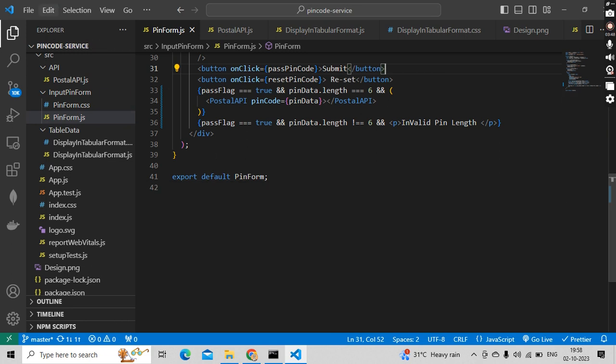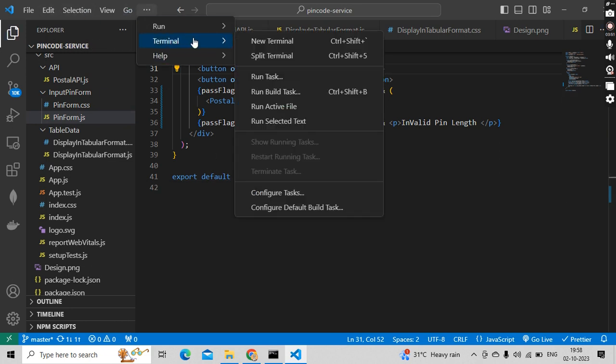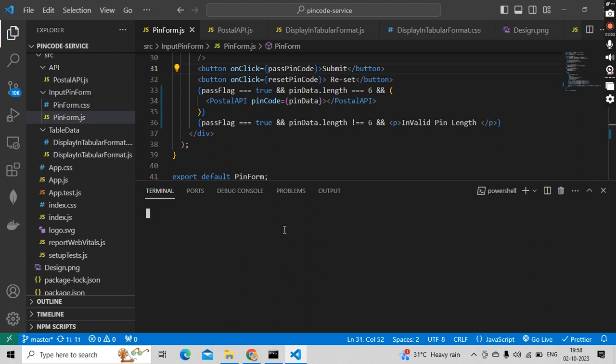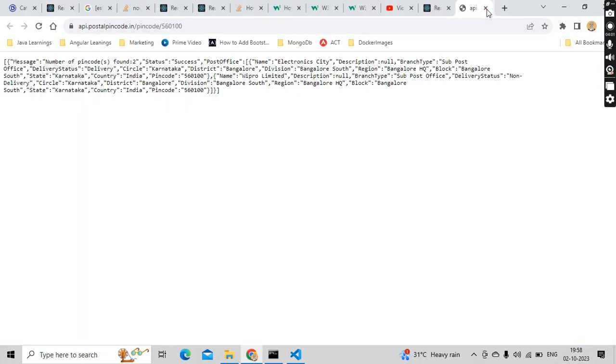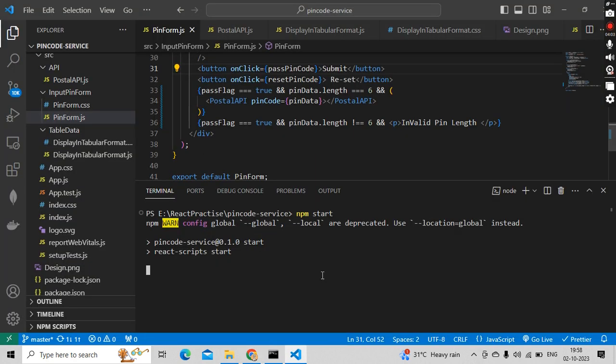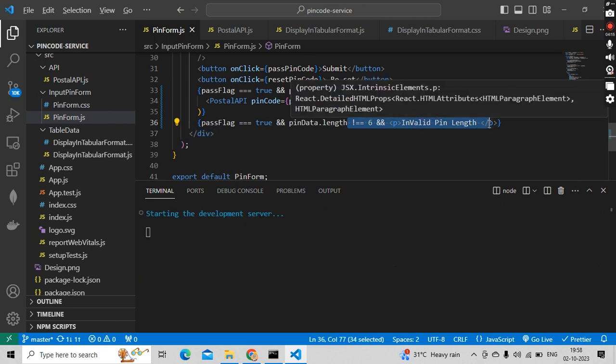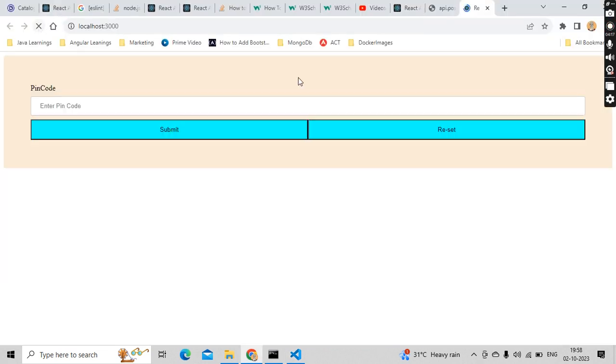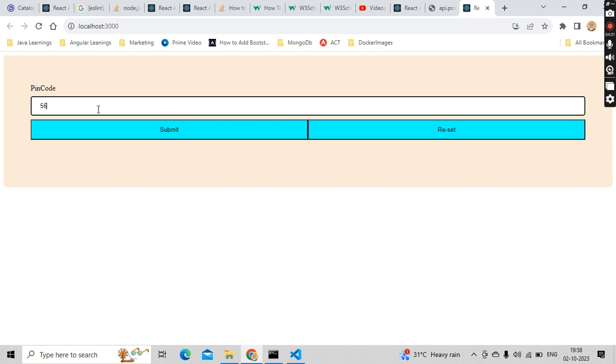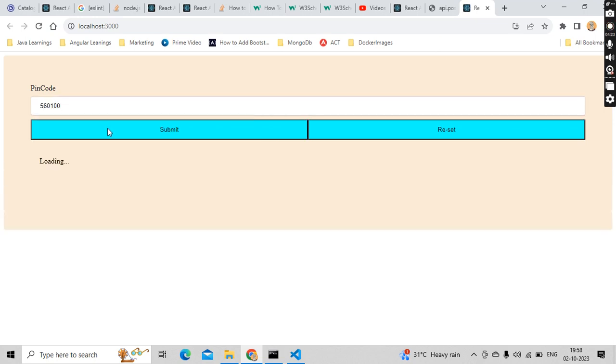Okay, I think there is some cache related issue in my machine, so I need to open a terminal each and every time and start the server. npm start. Okay, so now what we are doing is we are performing a pin validation on the length. If it is not equal to 6 characters, we are throwing some error message. Okay, so here let's send some ideal data, 6 characters.